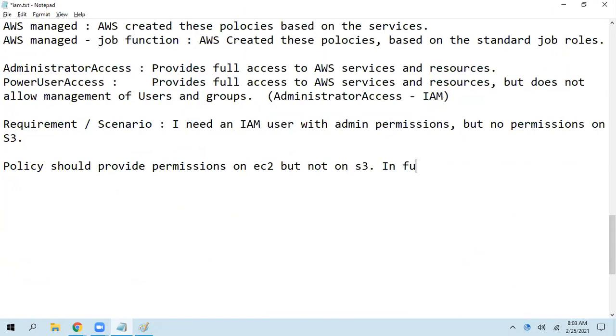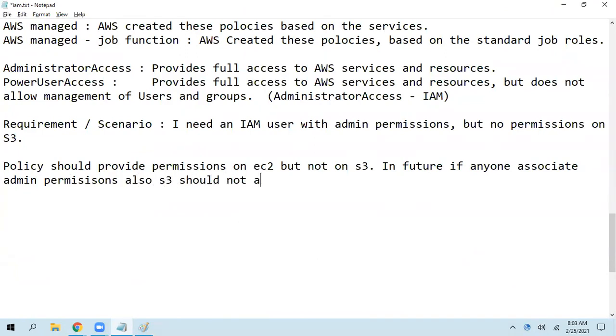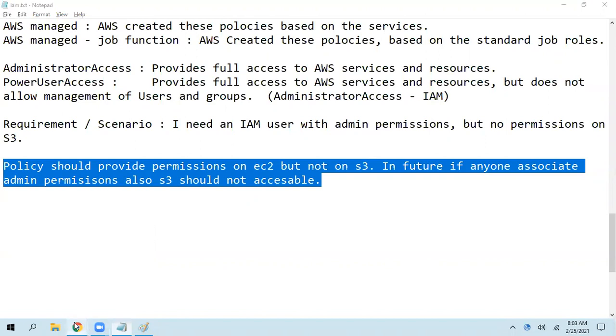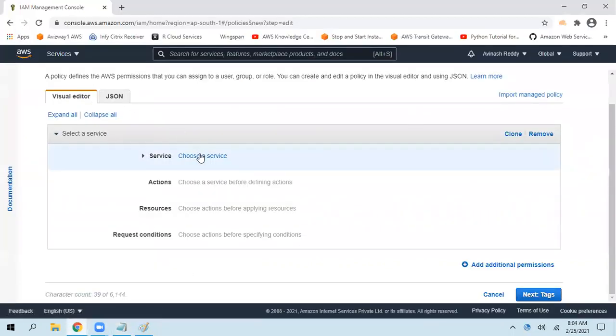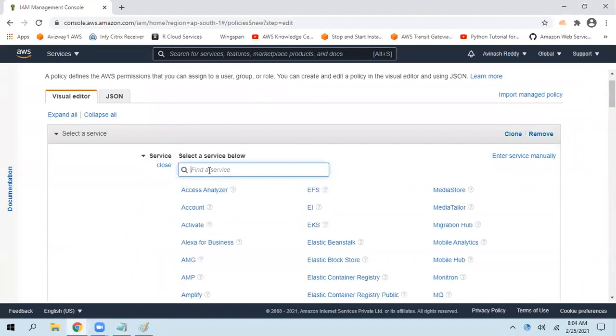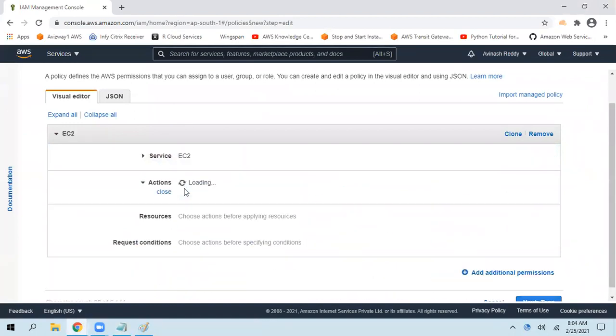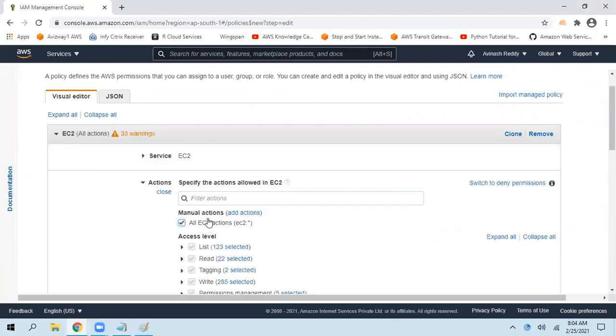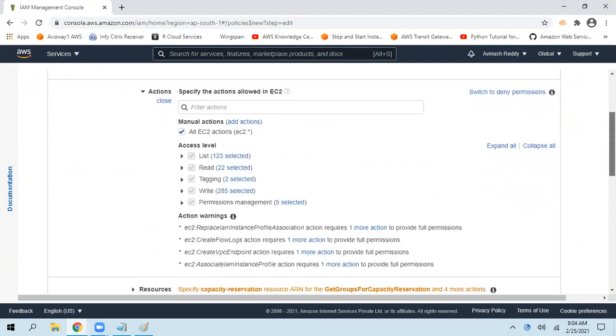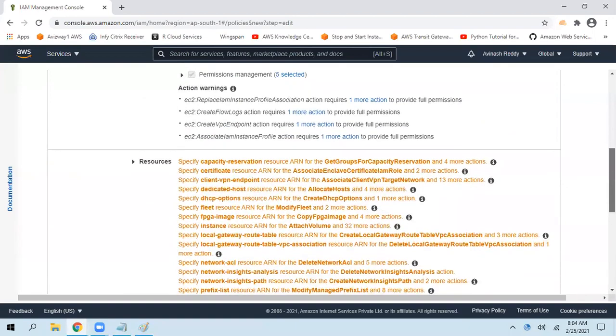In future, if anyone associates full permissions also, admin permission also, S3 should not be accessible. So this is my scenario. In this case, I can simply create a policy, click on create policy, select a service. What service should I provide access? I should provide access to EC2 on all EC2 actions. See, I'm not specifying Deny. Whenever you are clicking here, switch to Deny, then only it is going to create a policy for Deny operation. Otherwise, it is going to create for allow.